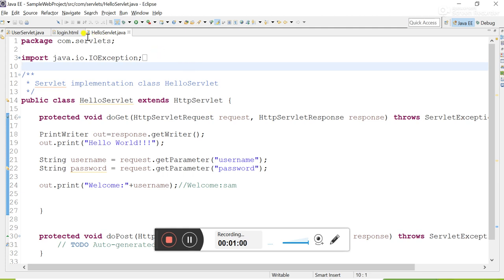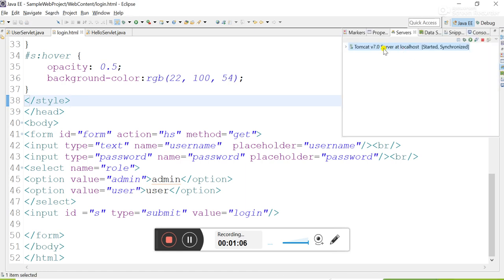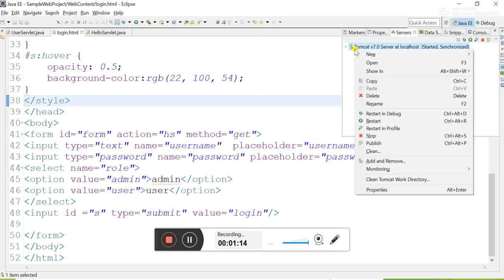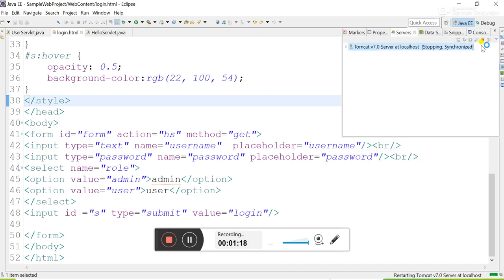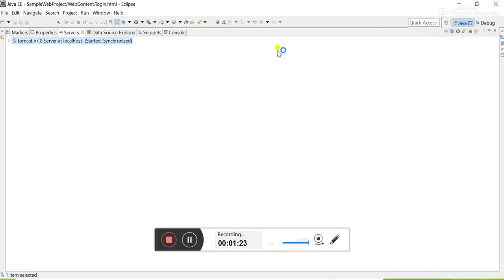Now what I'm going to do is run my server. That is the first thing you have to do, because if there is any mistake in starting the server, then there's no point in running your application, right? So let us run the server first. Okay, the server has started.